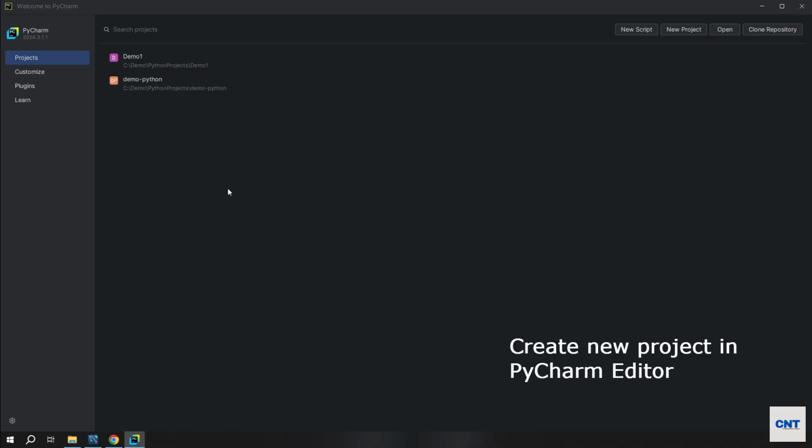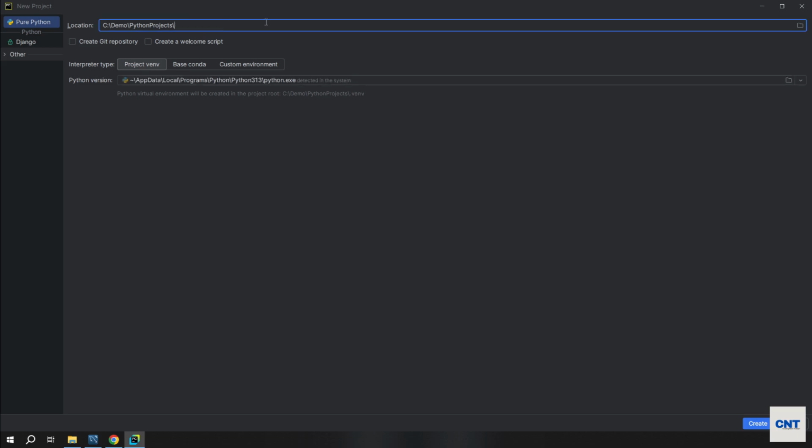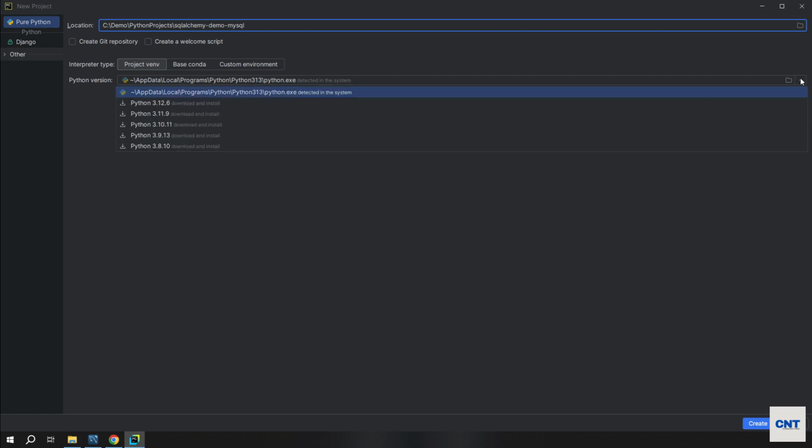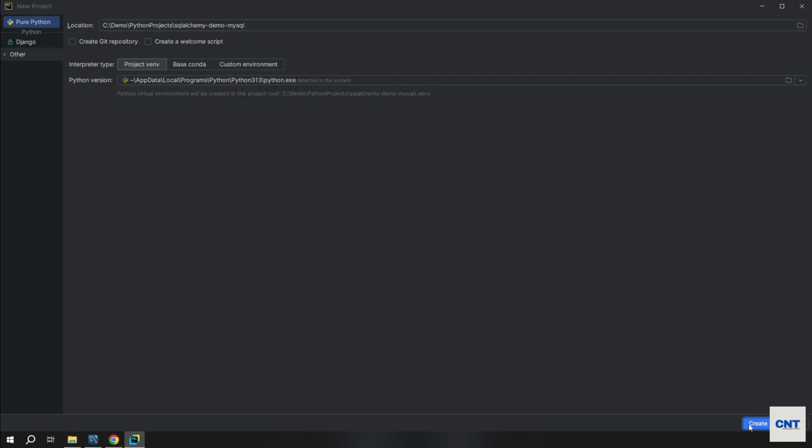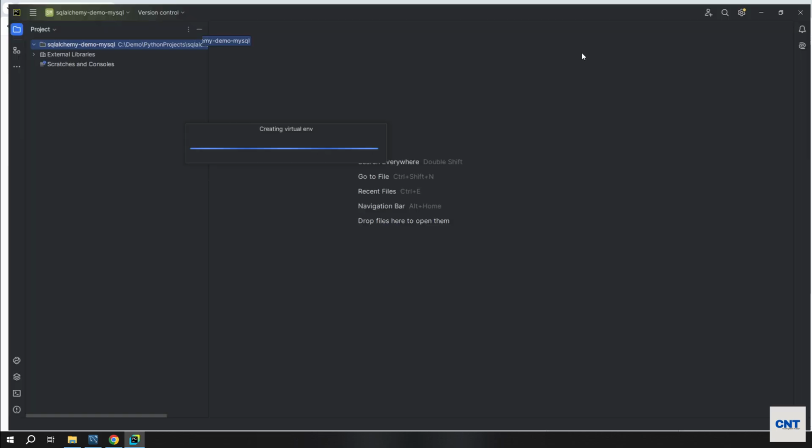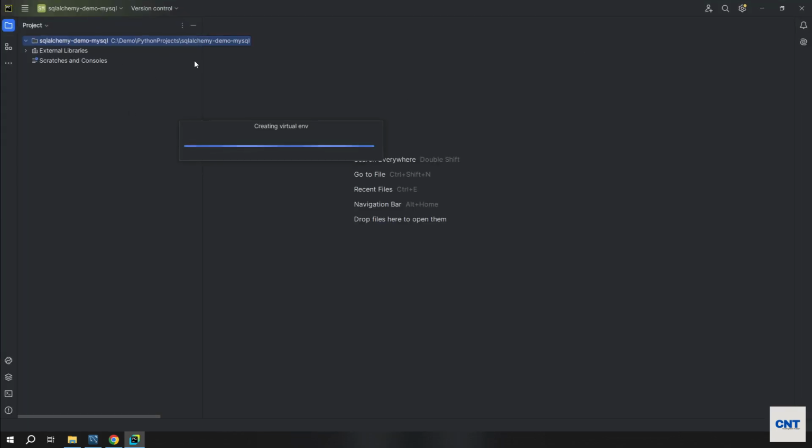I have JetBrains PyCharm editor open and we wanna create a new project. I'm saying SQLAlchemy demo MySQL. There is by default a virtual environment selected for this project. We have selected 3.13 version of Python interpreter from this list. Okay, click on create. It is creating a new Python project. It is also creating a virtual environment for this project.